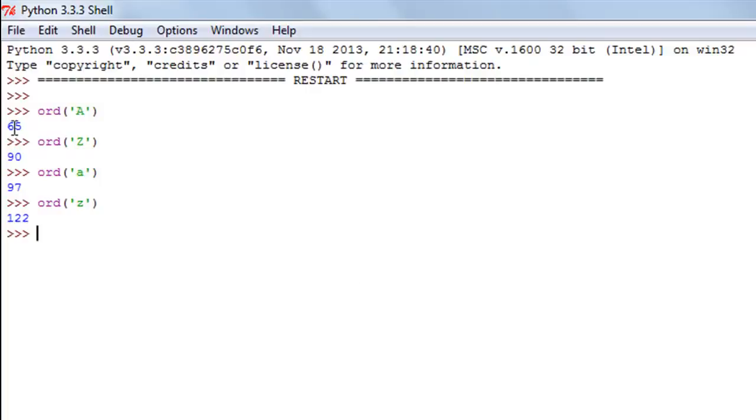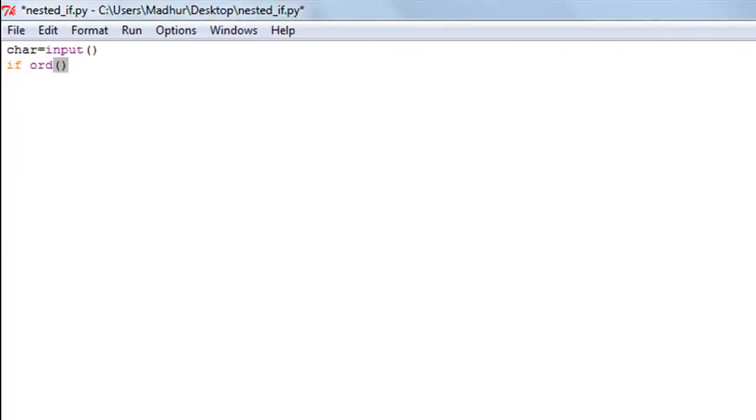So my range to check whether the character is an uppercase alphabet or not is going to be 65 to 90, and to check whether the character is a lowercase alphabet or not is going to be 97 to 122, right? So I have my work cut out here. I'll just have to put these conditions in if statements and make the checks. So ORD char is greater than or equal to 65, and ORD char is less than or equal to 90, right?